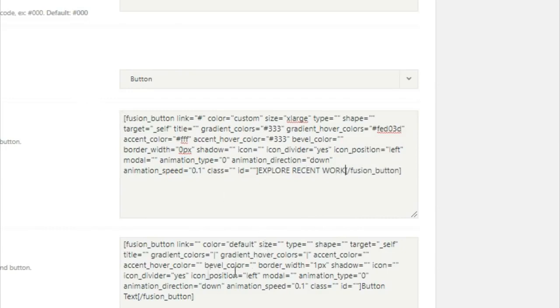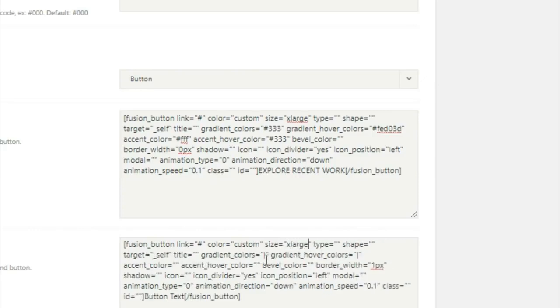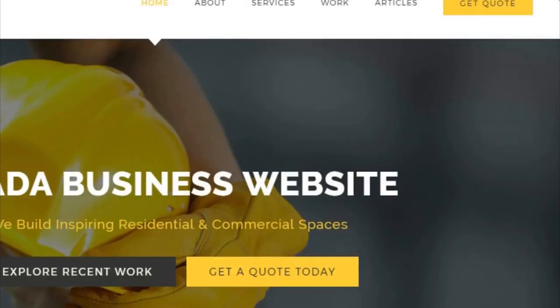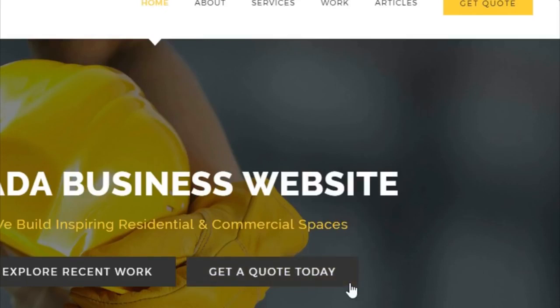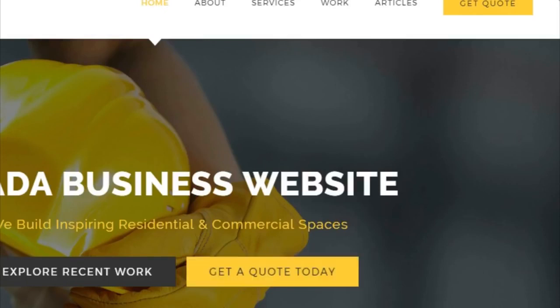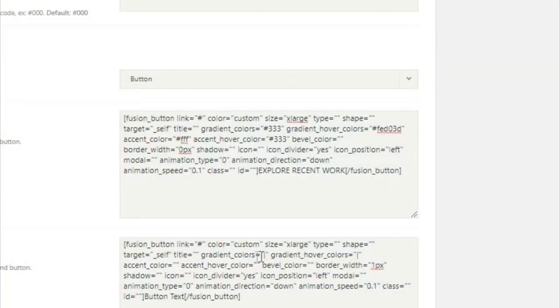Now the same thing you have to do over here. Just type in whatever you want. Custom over here. Then size will also be X large for this one. Then gradient color, this is just opposite. As you can see, the color is yellow, but when we hover this, the color becomes black, and the text color is black, and when we hover over this button, it becomes white. So let's do those changes.